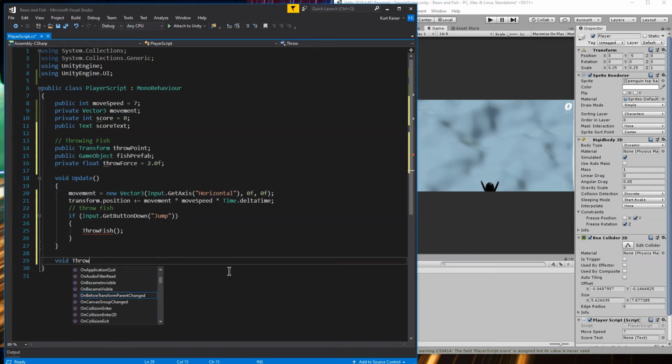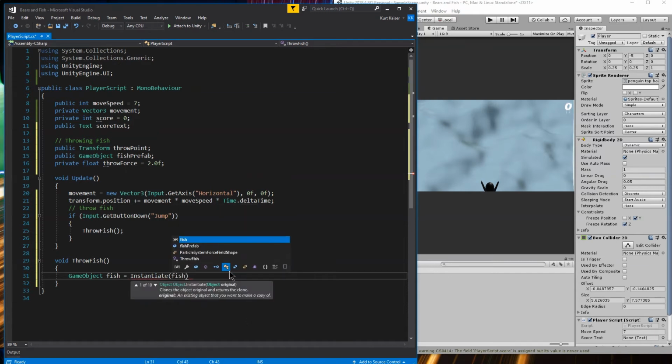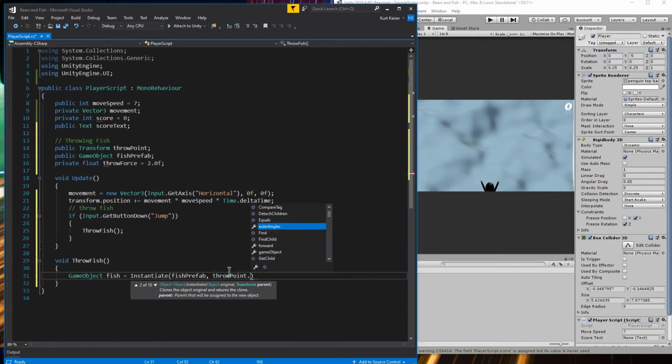So guess what's coming next? Void ThrowFish. All right, there we are. And now let's do GameObject fish. This is another one that I debated whether to have as a local or global variable, but local's fine. GameObject fish. Now we're going to use this fancy term called Instantiate, right? So we're grabbing the fish prefab and just making a temporary game object on the screen using the prefab as almost a copy.